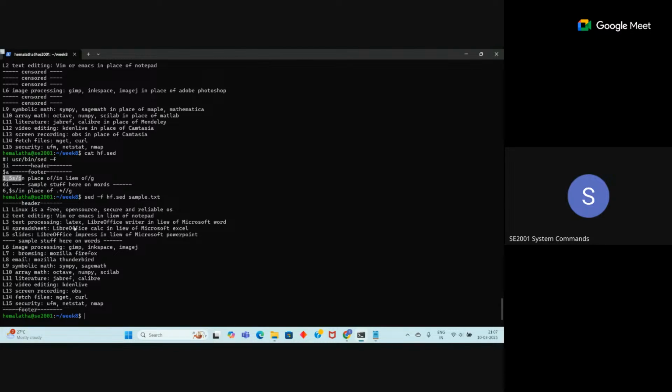From the 1st to 5th line, wherever you find "in place of", it has changed it to "in lieu of". Whereas from the sixth line to the last line, wherever you find "in place of", from that word till the end you replace it by null. That means from wherever you find "in place of", from there till the end you replace with the null.